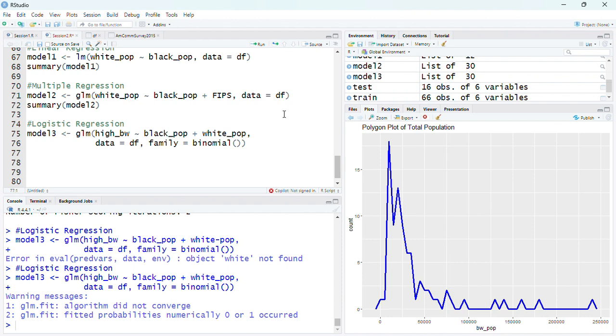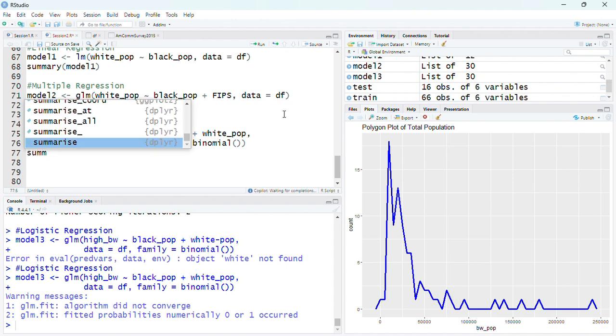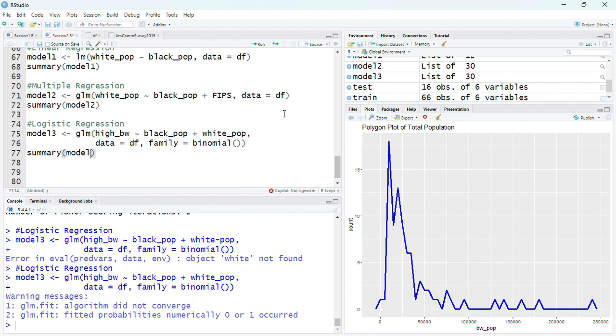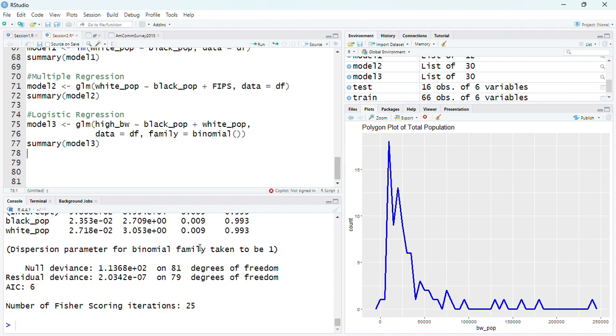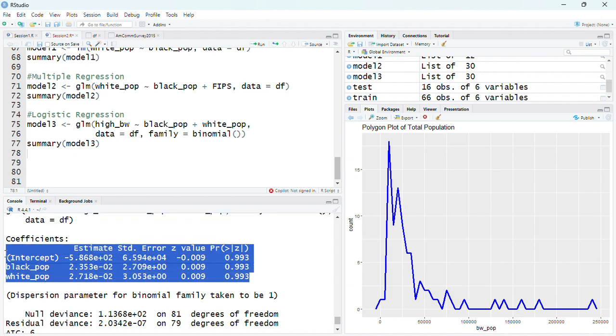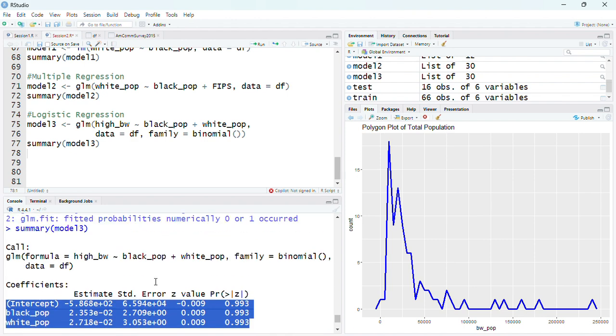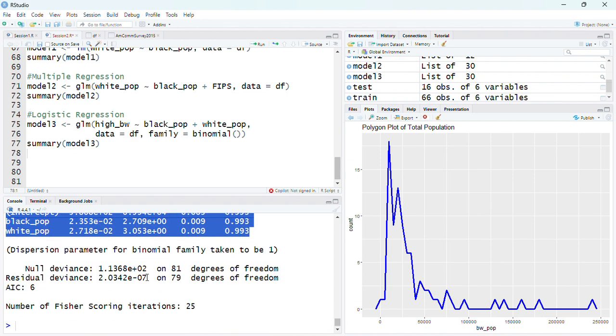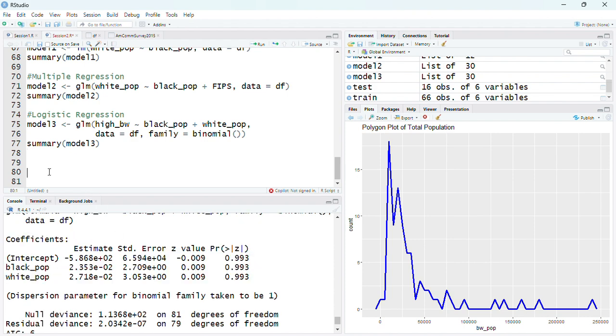Oh, there you go. So let's try to perform the summary of our model number 3. All right, there you go. So we have here our model, you can use, following, of course, the equation for logistic regression. Okay, so that's the model.